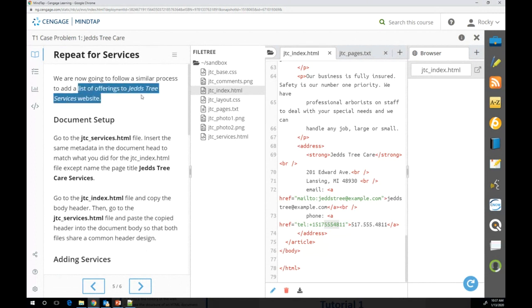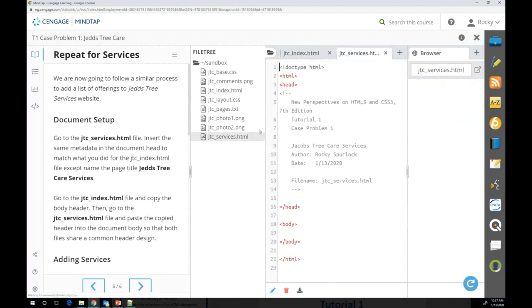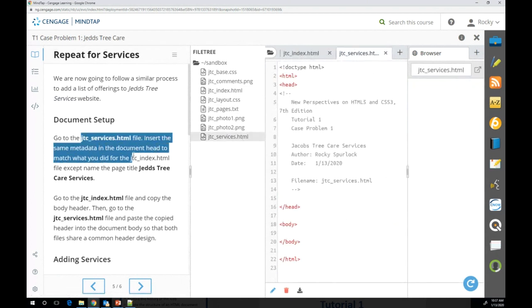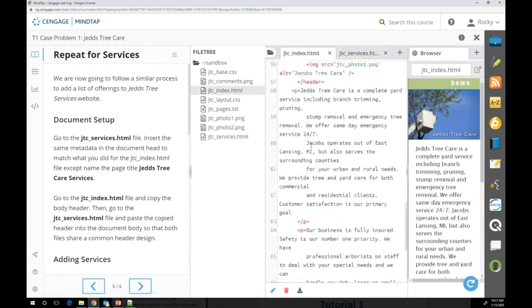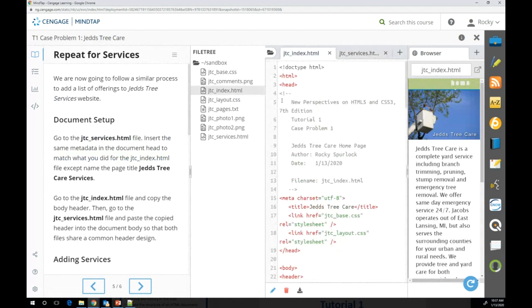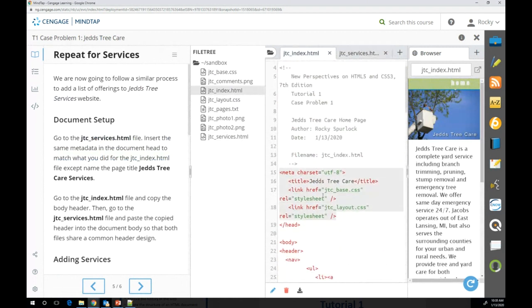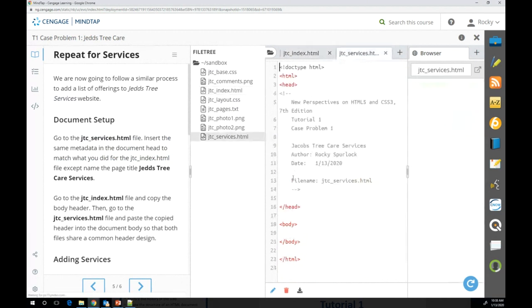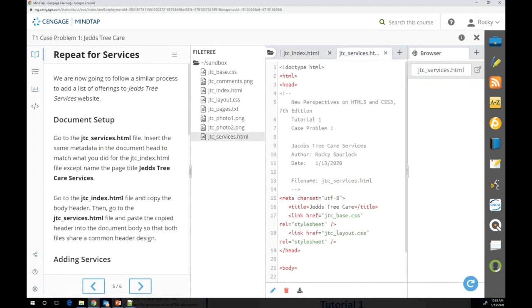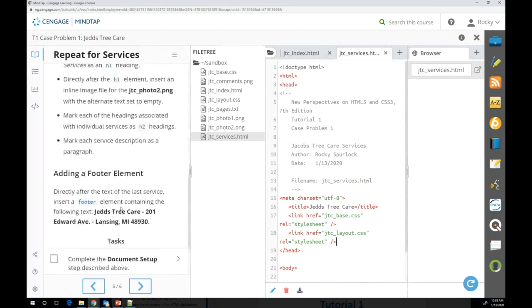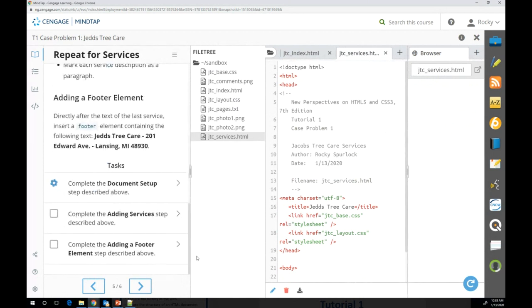All right, so now we're going to look at the Jed's services page. All right, so open this one up. I'm going to close that one out. All right, so I'm going to insert the same metadata that was in the document head of the other one. So I'm going to go over here and go back up at the top of the index, and I'm going to get the same metadata. Copy this, and I'm going to paste it in here. Do the check.